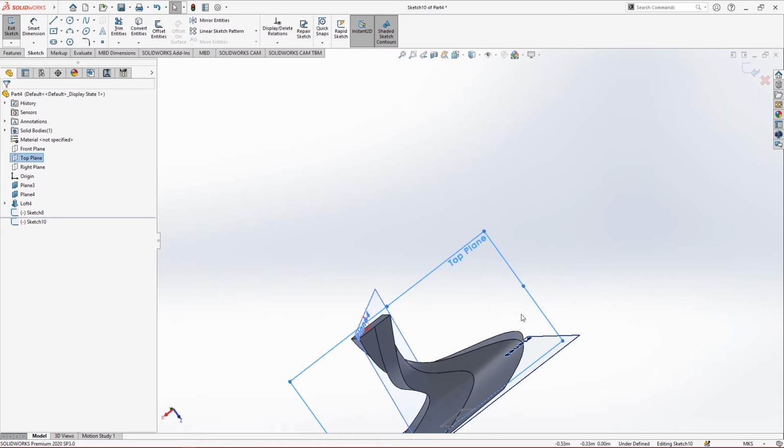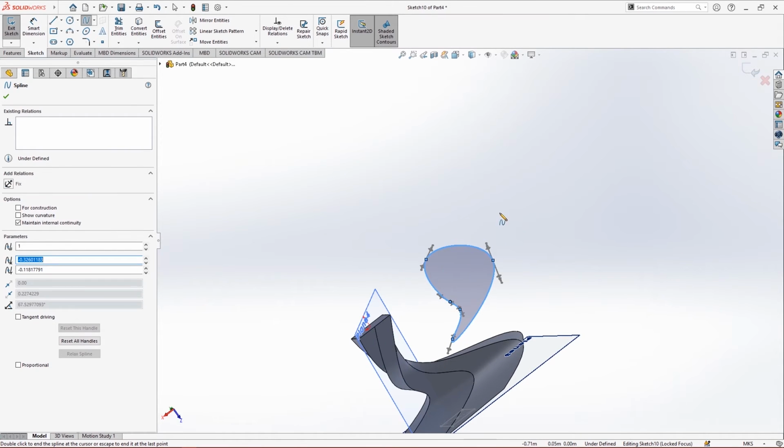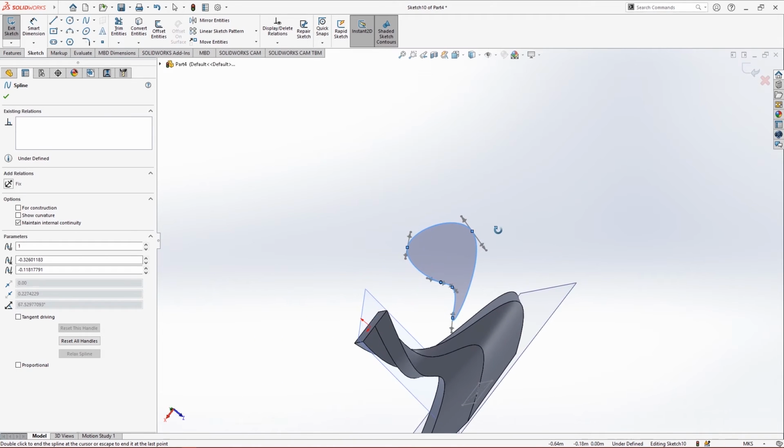Okay, yes, let's just make something. Let's just make a random shape. I like playing with the random shape. So yes, this is the random shape, and with the help of it I am going to cut this thing.